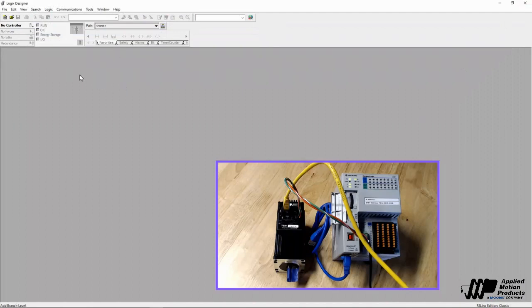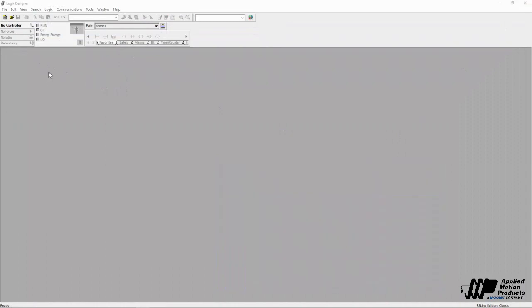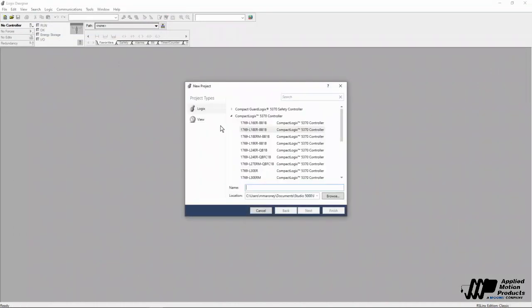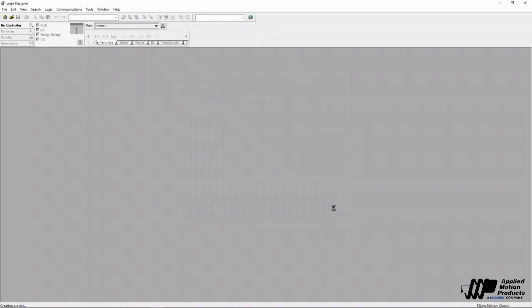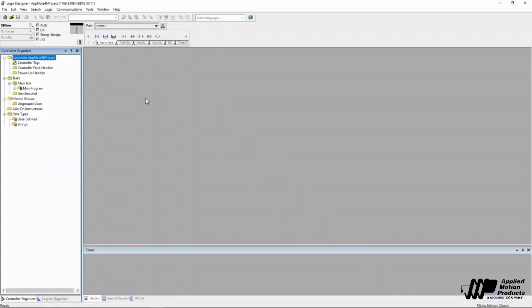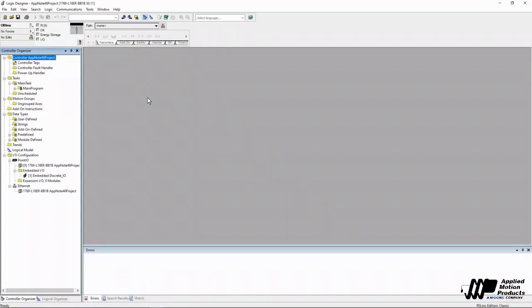We have Studio 5000 here. So I'm going to turn off my hardware view and create a new project. Going to call it AppNote 46 project. No expansion IO, PLC, firmware revision 30. This will all depend, of course, on your hardware. Okay, so we can see our nice empty project here.